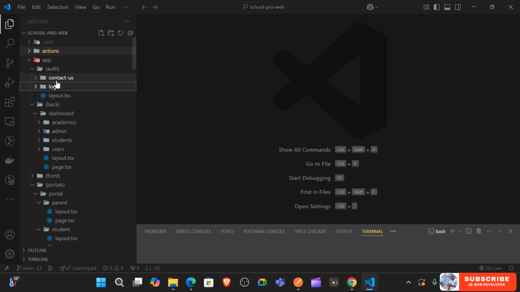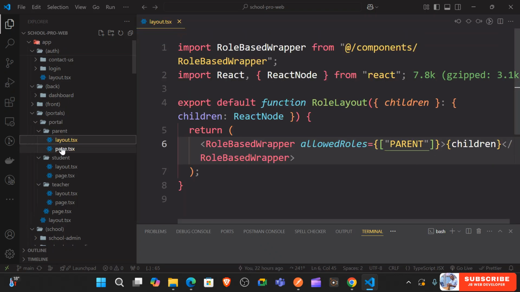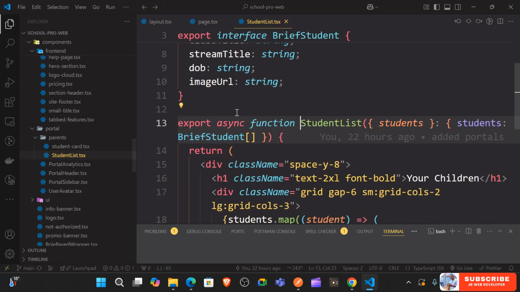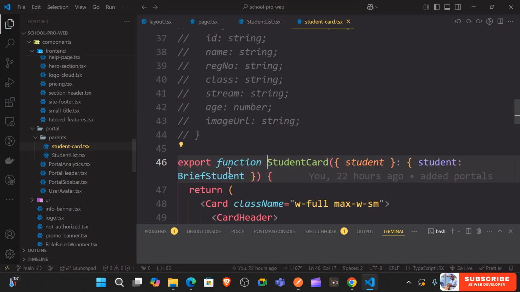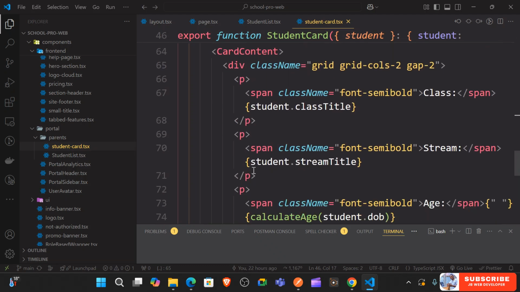So right now, this is why we have the portal: we have the parent layout, and then we have the student list, and in the student list we have the student card. This is where the link is located that will be taking us to view the details.